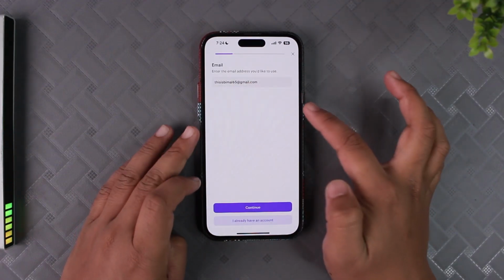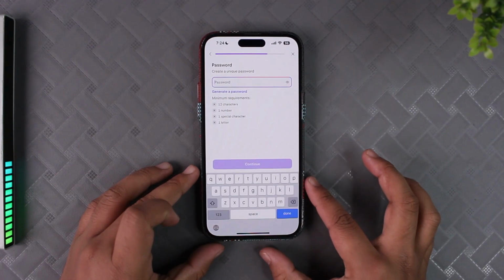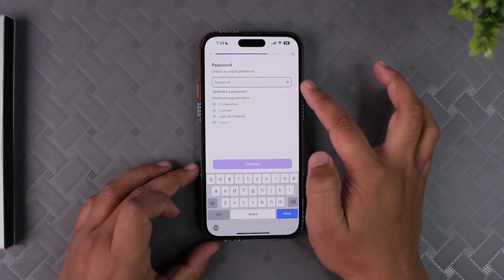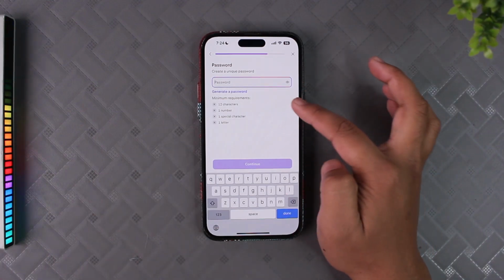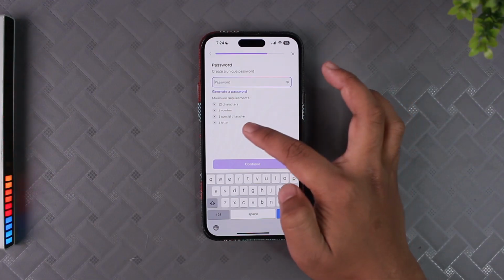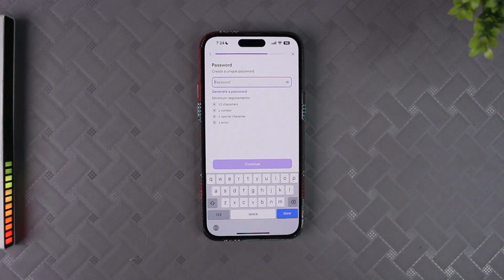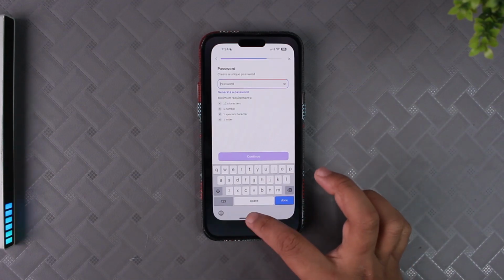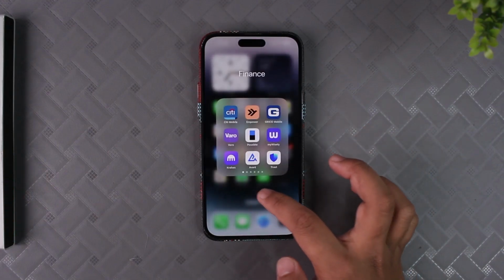So once you enter the email you want to use for your Kraken, tap on the continue button and make sure to create a unique password that is at least 12 characters, has one number, one special character, and one letter, and then tap the continue button. And after you've done that, you will be able to go ahead and sign in to your Kraken account. And this way you should be able to create an account and also log into Kraken.